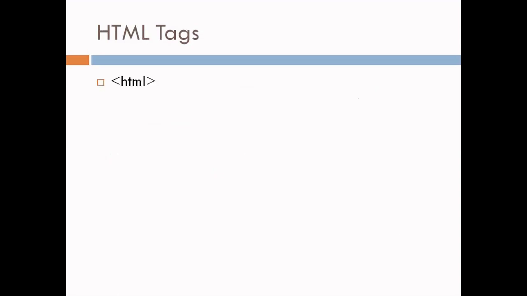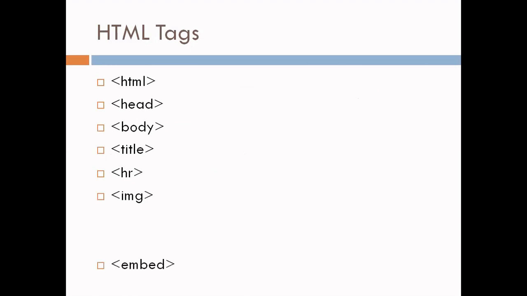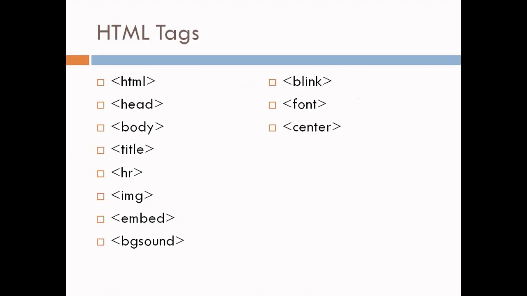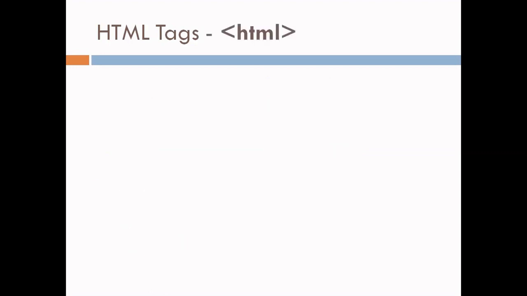First, HTML. It is the root element of an HTML web page. Then head, body, title, HR, IMG, embed, DigiSound, blink, font, center, marquee, and a tag. So these are the basic tags of HTML. There are so many tags in HTML, but I have covered only this many. So the first tag is HTML. HTML is the root element of any HTML web page.